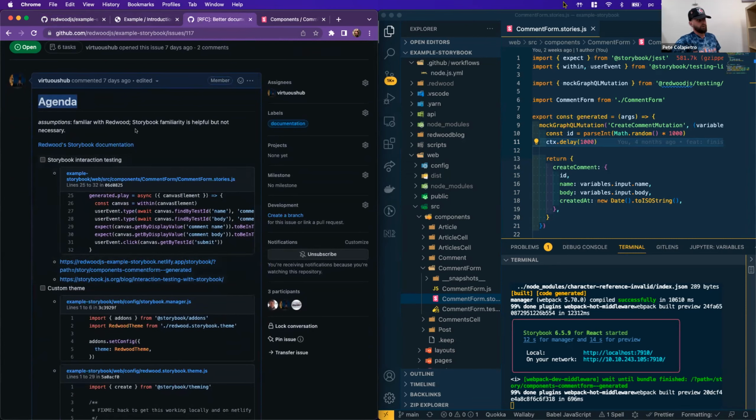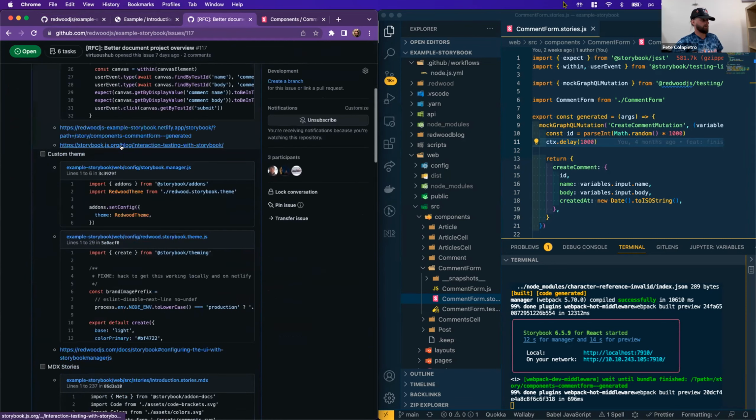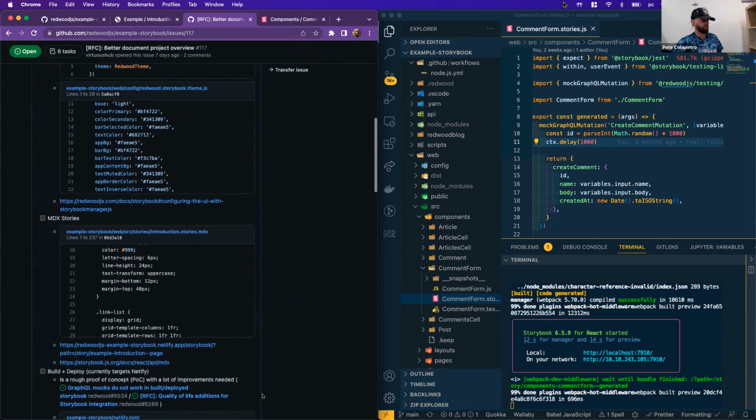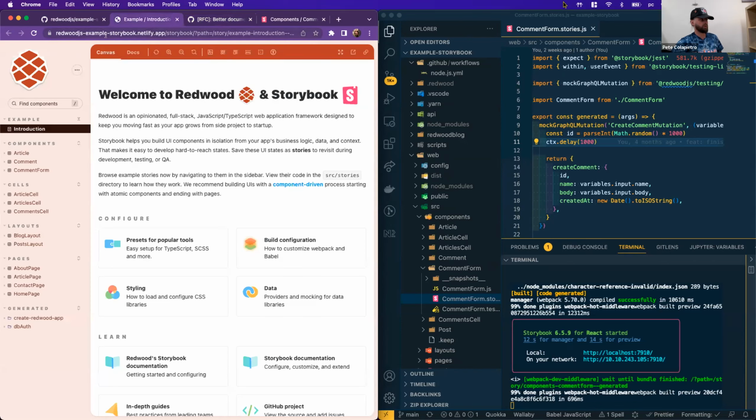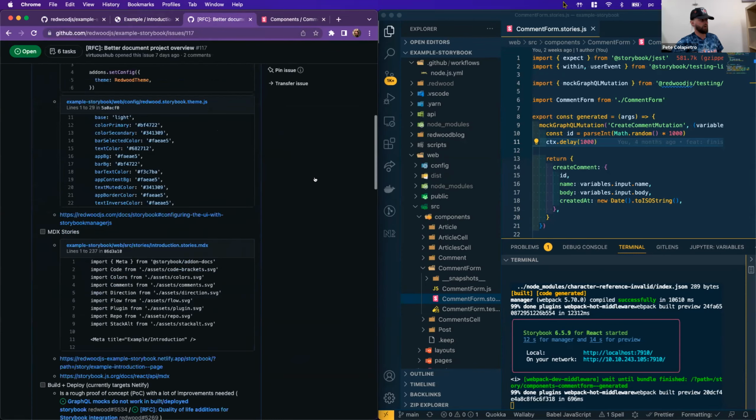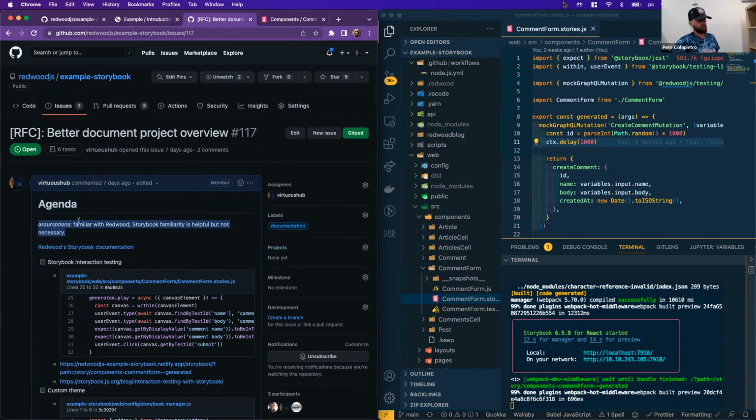So to start, we're going to be talking about the interaction testing. Actually, I'm going to skip to the deploy real quick just to show off what that looks like in production. So here it is out on Netlify. Before I skip to the end, I just want to say that this presentation is for those familiar with Redwood, but not necessarily Storybook. So I'm going to be backing into talking about what the Storybook integration looks like in Redwood and how people might leverage it in their own Redwood apps.